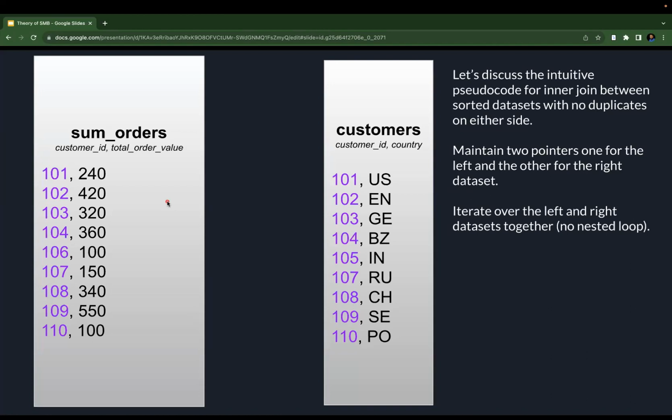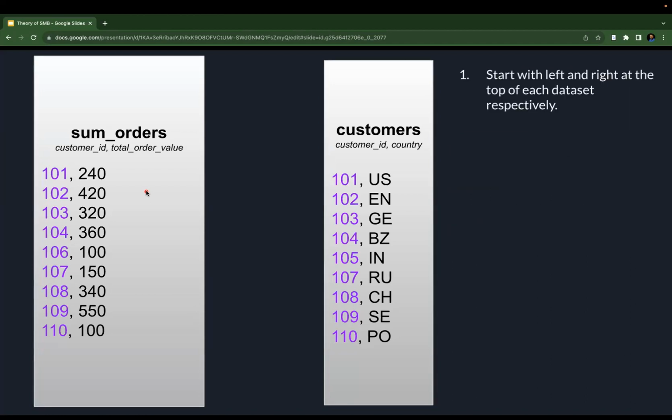So we have two pointers which we will maintain, one on the left side and one on the right side. And we will compare the key, which is the customer ID. Whichever key is smaller, we will increment that pointer and move to the next record. Because they are sorted, if any key does not match, then we will try to increment the smaller key to possibly find a match. We will see this very soon. If there is a match, we will produce the output.